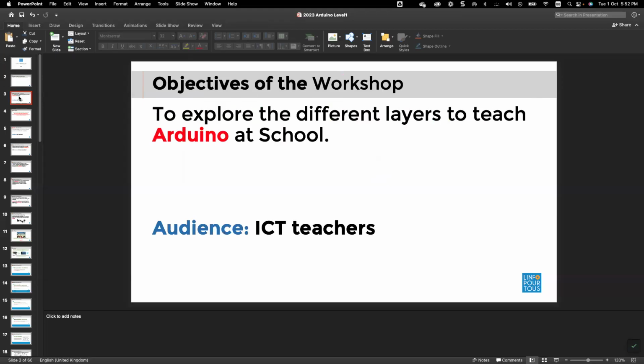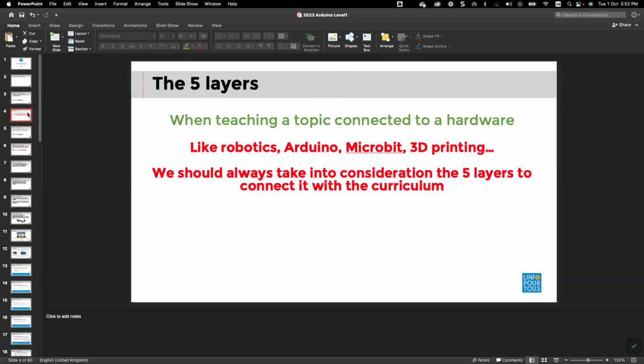And the objective of this workshop is to explore the different layers, as I said right now, and the audience should be the ICT teachers in general. When teaching a topic connected to a hardware like robotics, Arduino, microbit, 3D printing, we always should take into consideration the 5 layers to connect it with the curriculum.